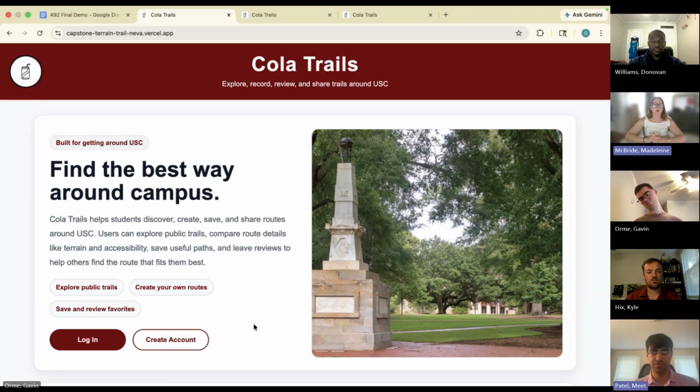It's a website that helps students find and share better routes around campus based off of real and current terrain conditions. When Steve first opens the website, he's brought to the splash screen. This gives a quick overview of what Cola Trails does and why it's useful. Steve can see that the app is designed to help users explore routes, create trails, and vote on trails that other users have shared. From here, Steve is going to go ahead and sign up for an account.